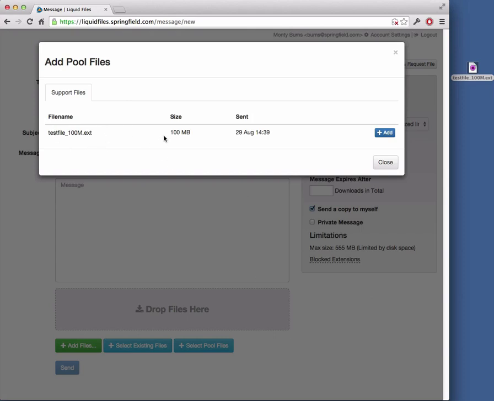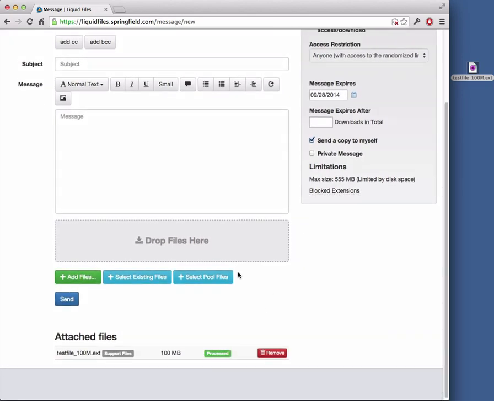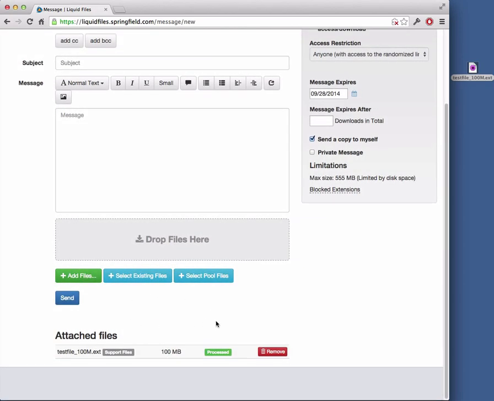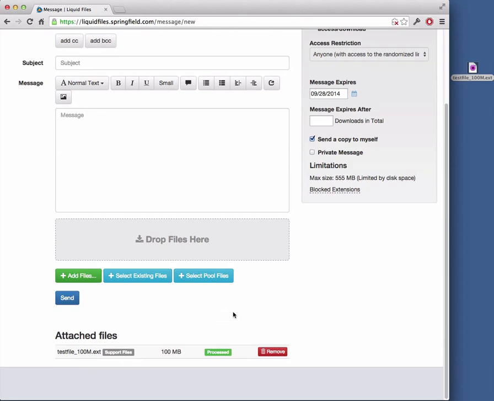So if you have more pools, there will be more tabs here for the different pools that these users have access to, and they can just select the file here and send it to someone, and they don't actually have to upload it. So perfect for salespeople, support people, or anywhere where you have that type of use case.